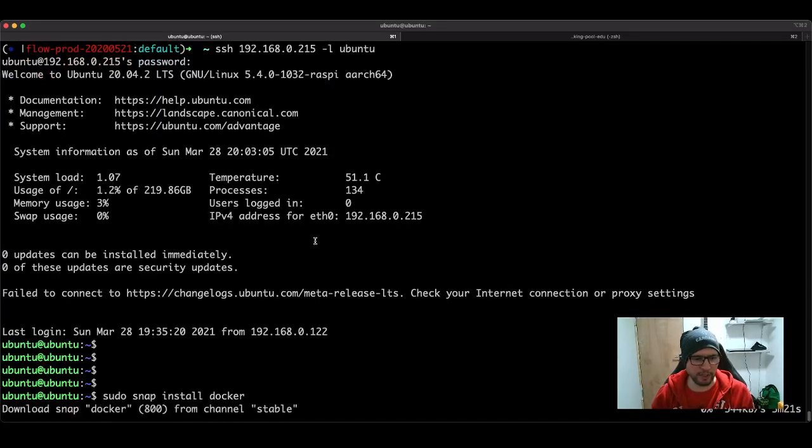If you want to know more about Snap, Canonical, the company behind Ubuntu, has a very nice page that tells you everything about it. They have lots of things. One of these is Kubernetes itself, which I'm using on my cluster of Raspberry Pis. There are lots of things that you can install straight away with Snap, and I would strongly recommend getting familiar with it.